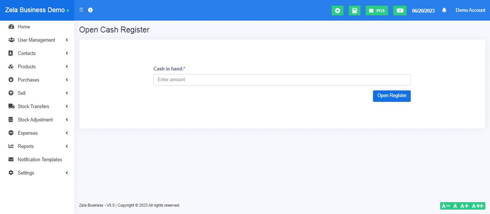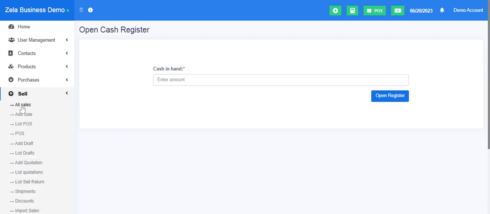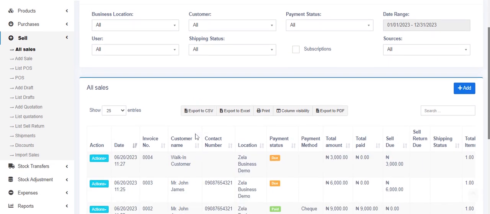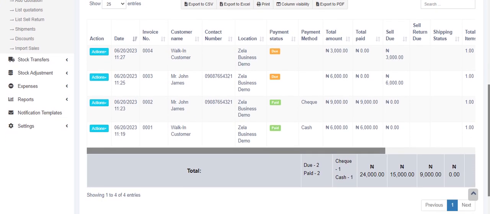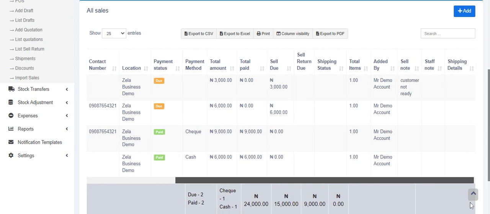So you see, once you want to start a new day's transaction, you start by entering a new amount. So now, when we go back to sale and you want to see all the sales that have been made so far, you come to all sales under this sale tab. Come to all sale. When you come to all sale, you scroll down. Now you see the details of all the sales that are made. Now you see the first sale we made was by a walking customer. He paid cash 6,000. The total items he bought was one. He bought only one product.